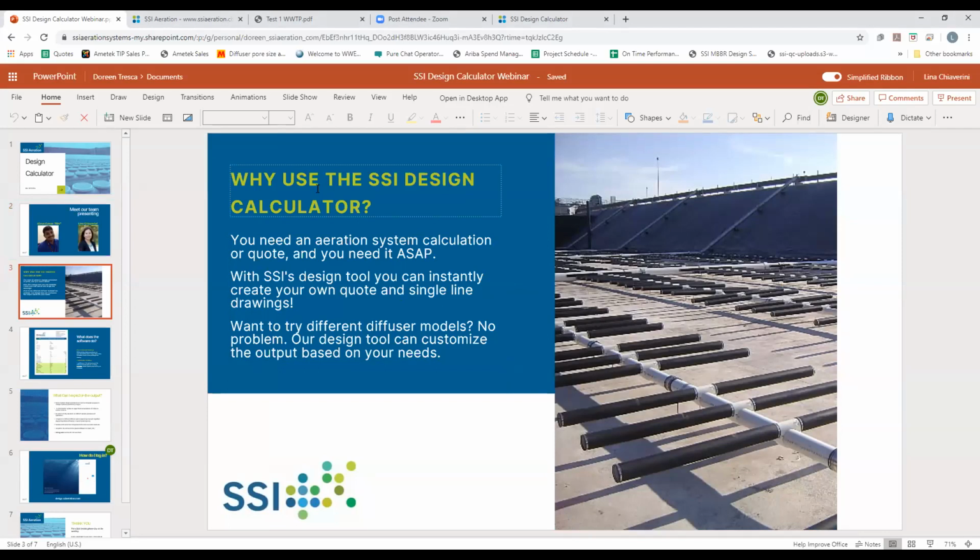So why use the SSI design calculator? Basically, it's flexibility, speed, and it gives our clients another advantage about working with SSI.